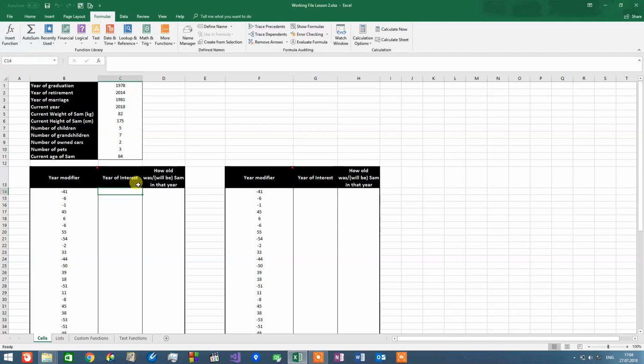So, the formula is pretty simple. We take the current year, which is 2018, and then add the year modifier. And thus we will get the year of interest. Also, we have to calculate how old Sam was or will be in the year of interest, which is also a very simple formula, right?